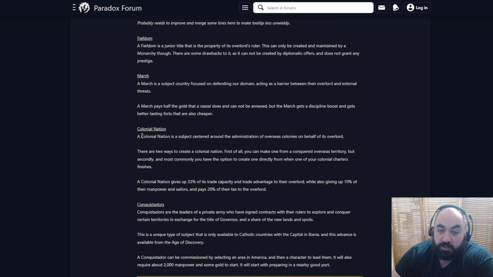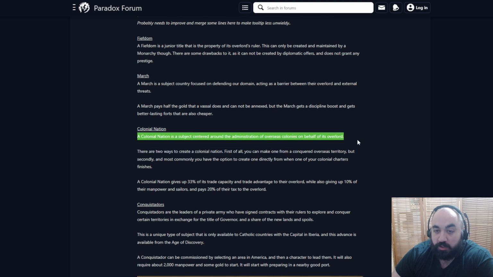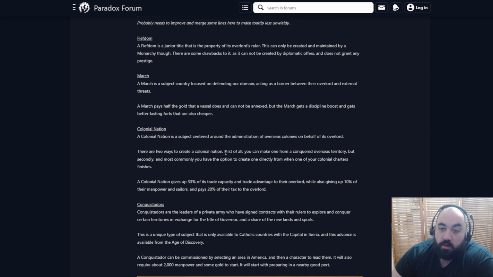We see colonial nation. A colonial nation is a subject centered around the administration of overseas colonies on behalf of its overlord. There are two ways to create a colonial nation. First of all, you can make one from a conquered overseas territory, but secondly, and most commonly, you have the option to create one directly from one of your colonial charters.